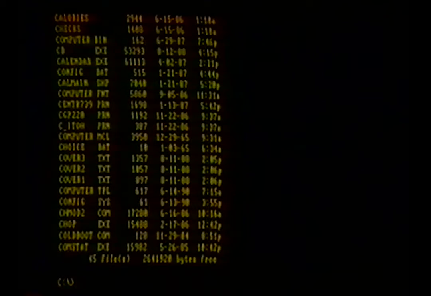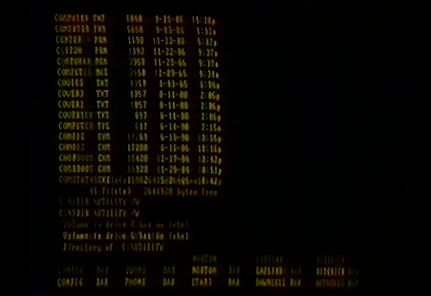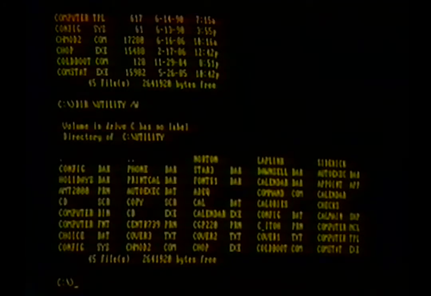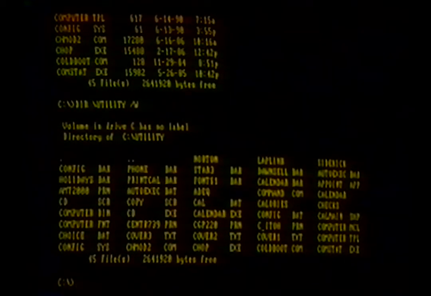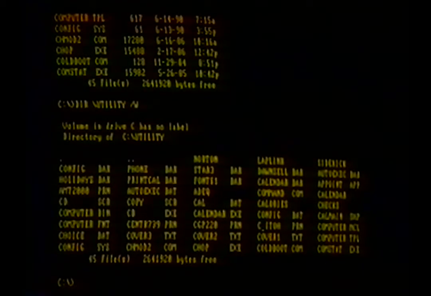There is another option to the directory command, which will allow us to see more file names at once. Type dir space backslash utility space forward slash W and press enter. The letter W stands for wide. We now see several columns of file names and extensions, but we had to sacrifice the size, date, and time information to display so many on the screen at once. The W stands for wide, and you will notice that we can see many more file names at the same time. You can try combining the P and W options by yourself.